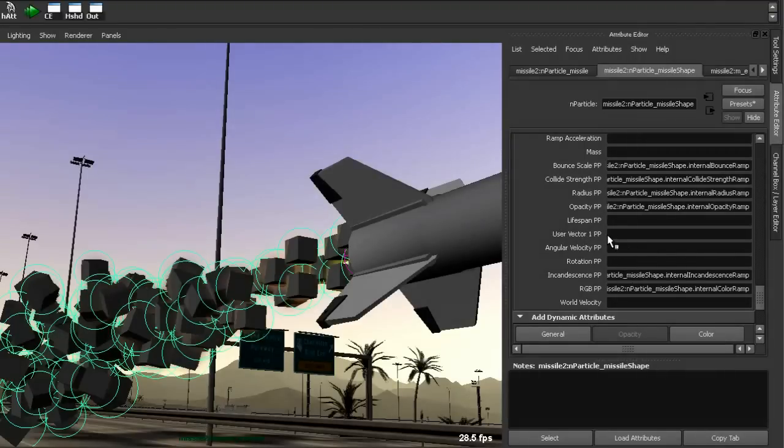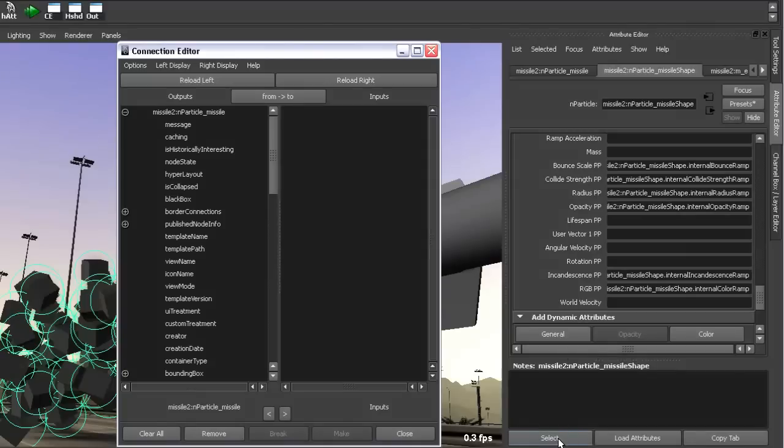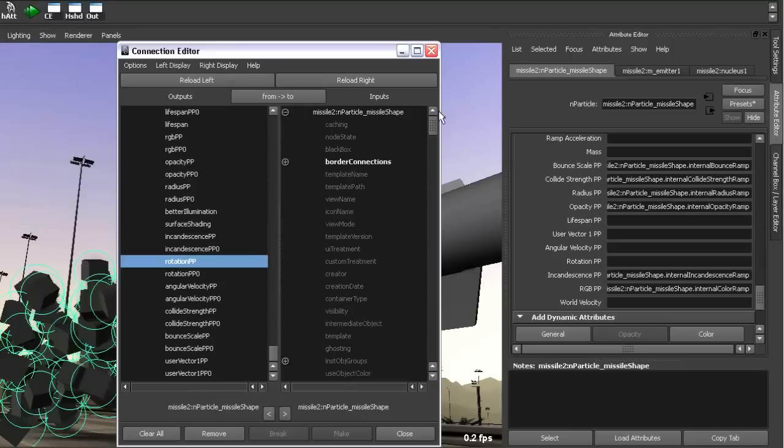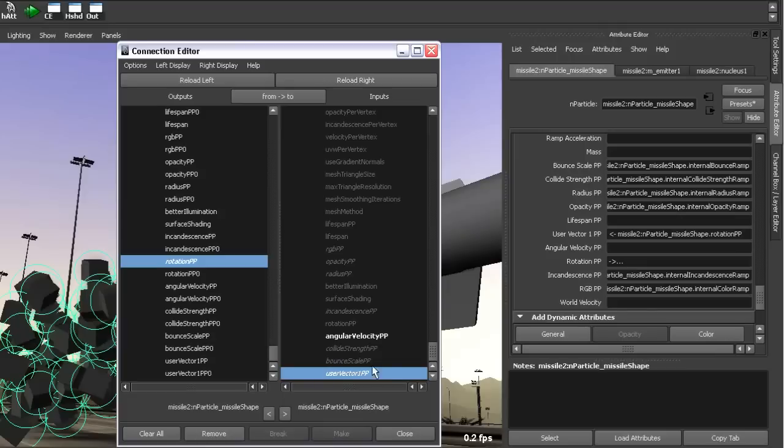And we want this user vector 1 per particle to basically be equal to the rotation per particle. So we're just going to use our connection editor to do that. If we select this guy and say reload left, we get the shape node, we'll reload right. If you scroll to the bottom of the list here, you'll see that we have the rotation per particle, and we're going to have that drive our newly added vector per particle. So just like that, you can see now that user 1pp is equal to the rotation per particle. So this puts it into a form that the particle sampler info node can pass on to the fluid shape.